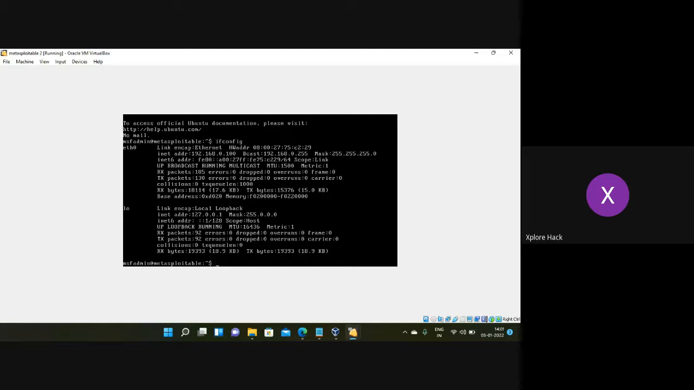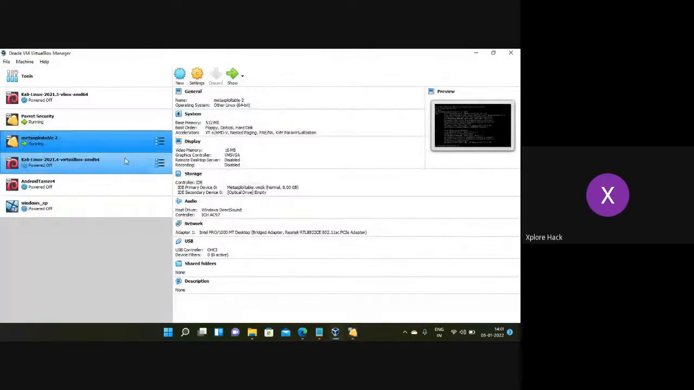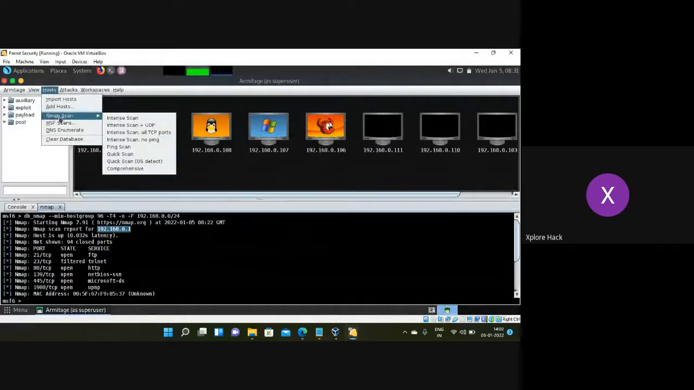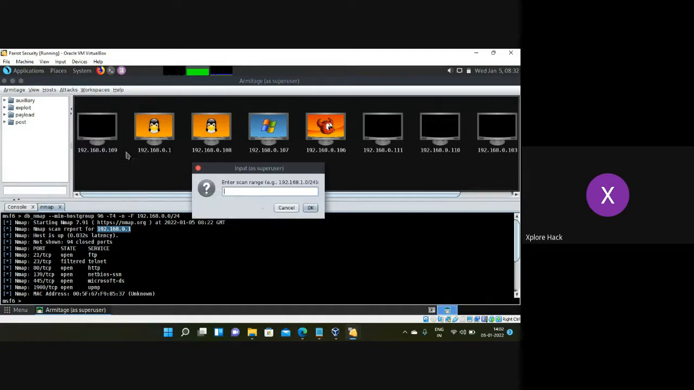So here I can see 192.168.0.100 as the IP address of my Metasploitable OS. Okay, so you can use this VirtualBox, sorry, Parrot OS to identify the vulnerabilities of that Metasploitable OS. To do that, you can just do an Nmap scan once again, a quick scan.